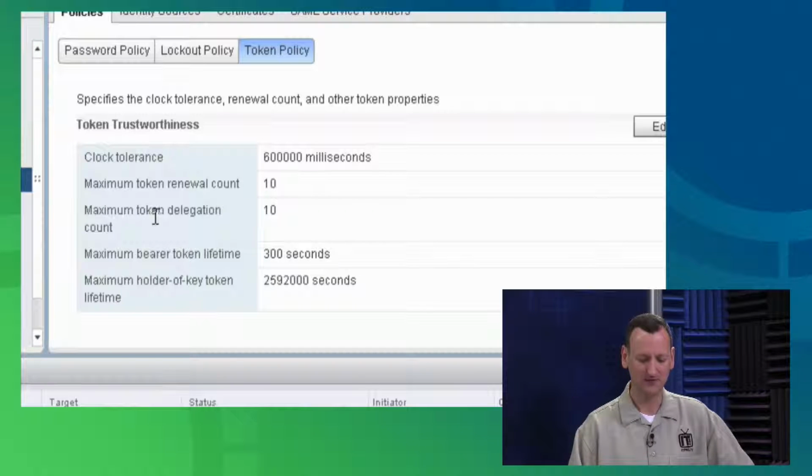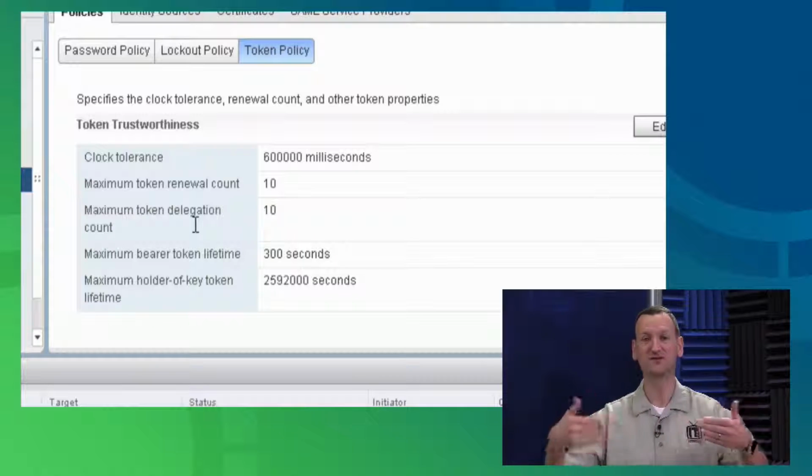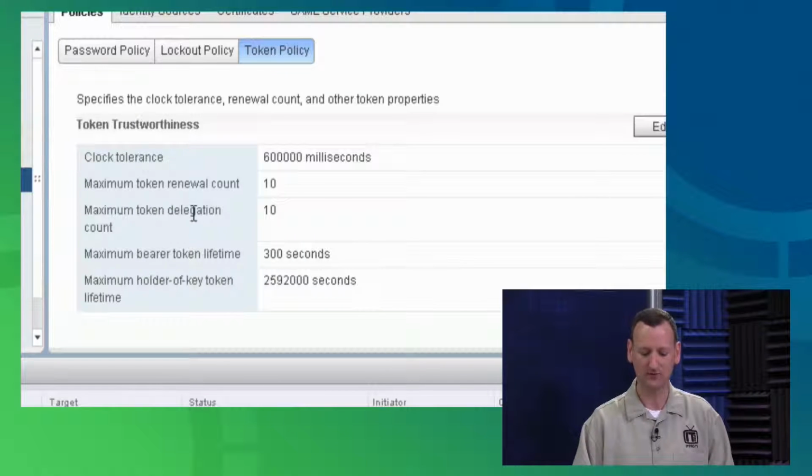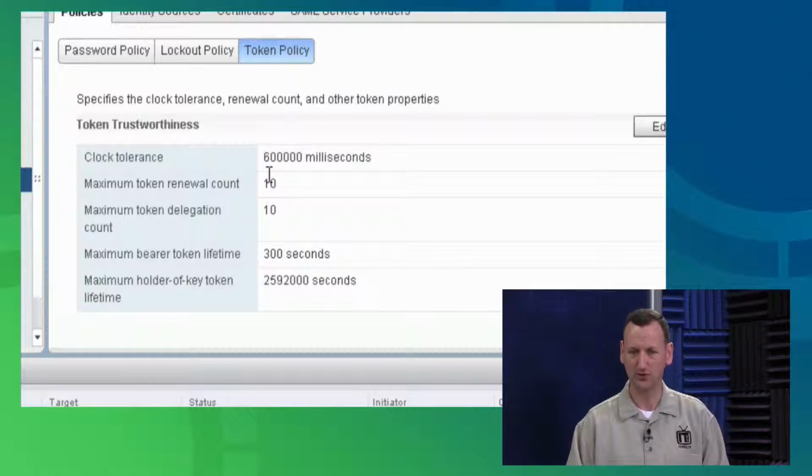You've got the maximum token delegation count. How many times can I open up different windows and tabs and start having different systems all using that same token before it runs out? These are all different things that we can tweak. And the default values are pretty stable. We don't normally mess with them.